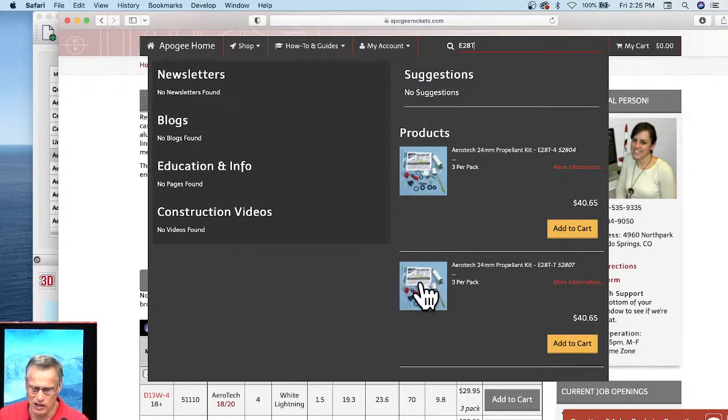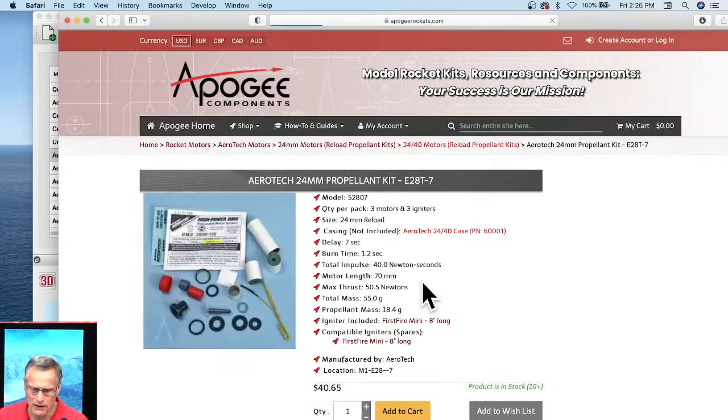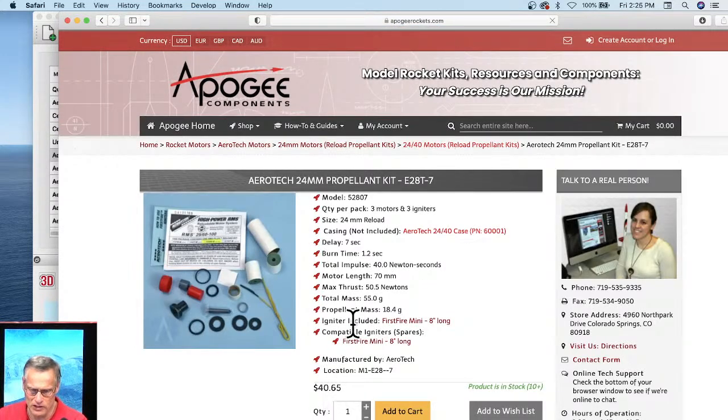So then I would go here, and this is where I could order it. It's a 3-pack of motors, and it comes with 3 motors and 3 igniters for $40.65. But it does not include the casing. So you can see the casing is not included, and so you would need that. We just found out it's a reload.